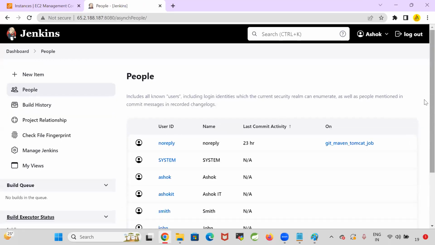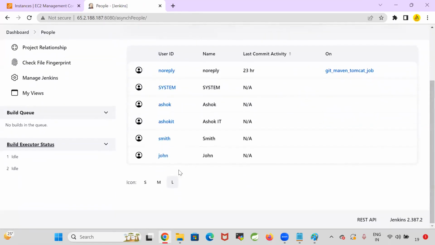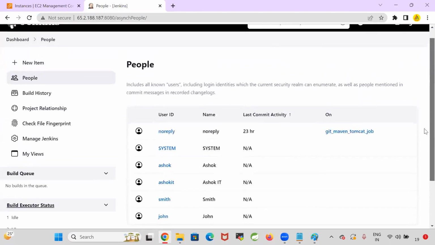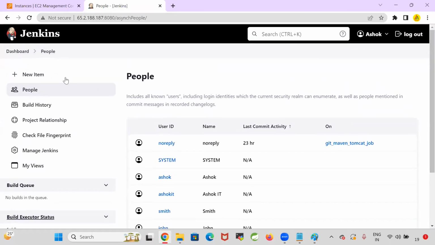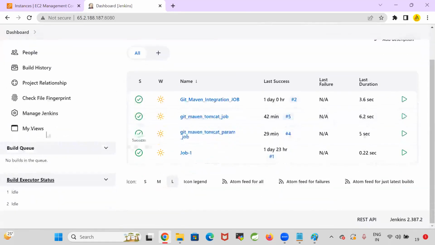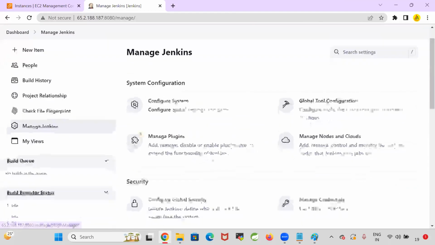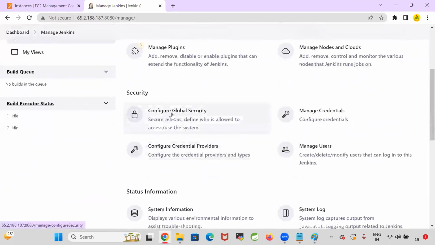People is available. Git Maven project like this. Users are available. What are the users we have created? All the users that we can see here. Perfect. Once it is created, then go to dashboard, manage Jenkins. There is an option called configure global security.